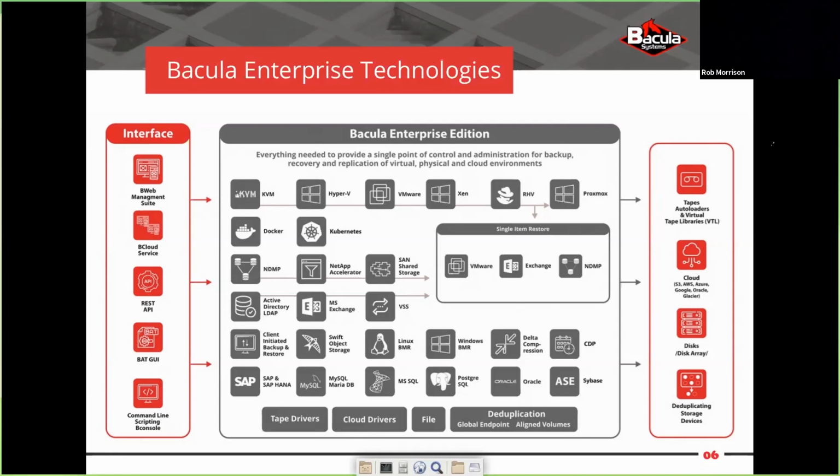In the middle box, we see some of the key solution areas where we have created specific technologies to address specific customer needs. In hypervisors, we have KVM, Hyper-V, Red Hat, VMware, Xen, Proxmox, where we probably have the broadest range on the marketplace. We have modules for Docker and Kubernetes, which we'll talk more about in a few minutes. We have technologies to help bring speed and flexibility, like NDMP or SAN shared storage. We cover the Microsoft world.